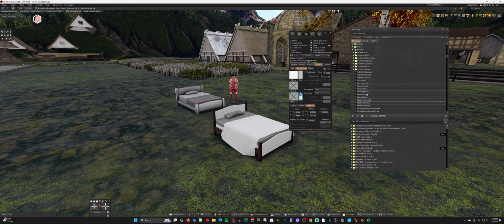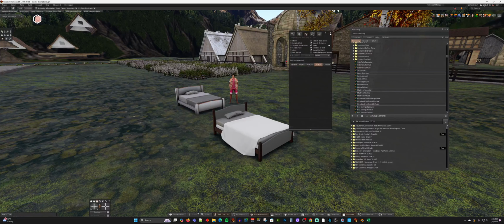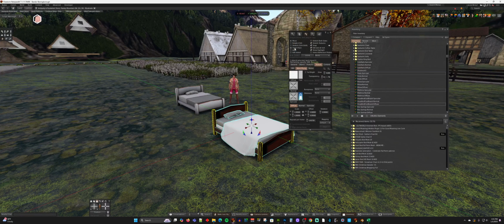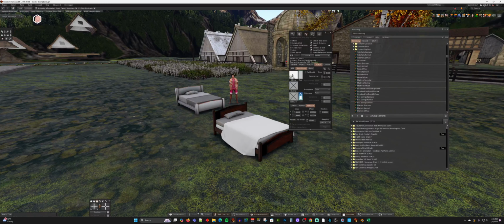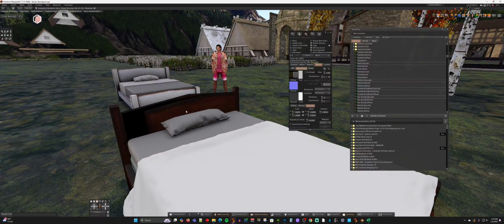box springs, nope, headboard and footboard is next. Headboard, what happened? That was weird. Normal, specular. Now the box springs, diffuse, normal, specular. Oh, that doesn't look right. The headboard doesn't look right at all.